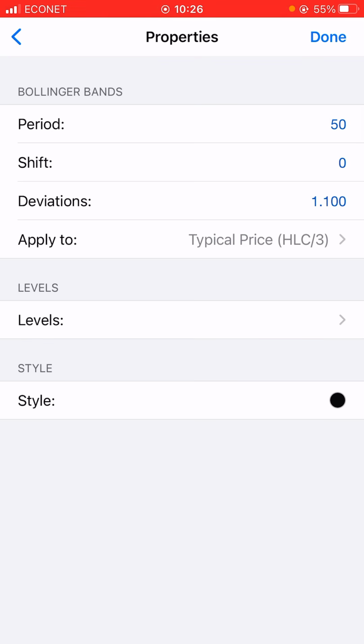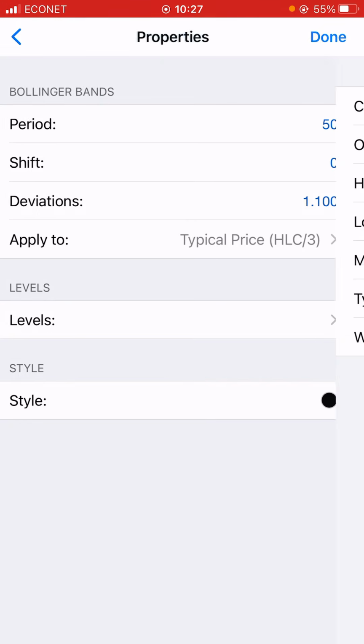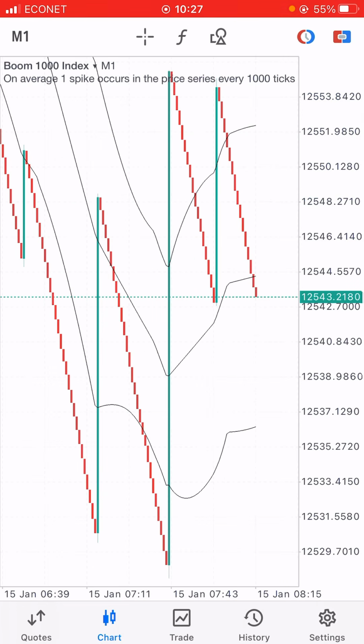This Bollinger Band has a period of 50. It has a shift of 0, and it has deviations of 1.100. Then apply to has to be typical price, so you have to select typical price, and then the color should be black. For the sake of this video, make sure you choose the colors that I am choosing. I'm going to click done, and as you can see now, I have Bollinger Bands lines on my chart, which is the first indicator.